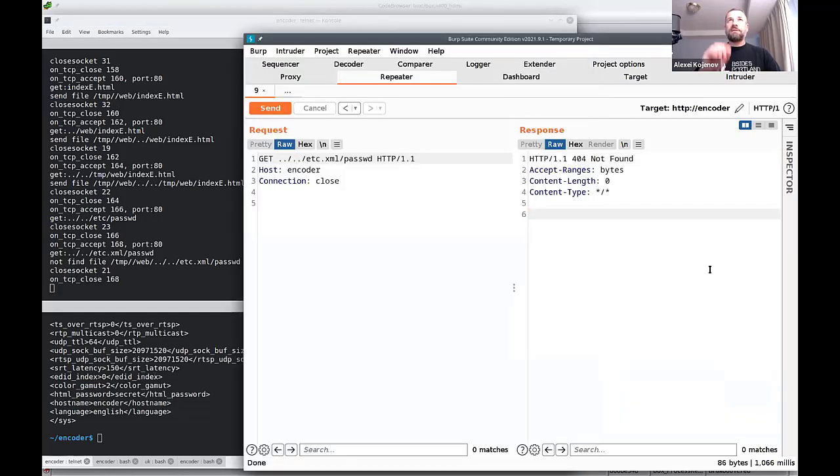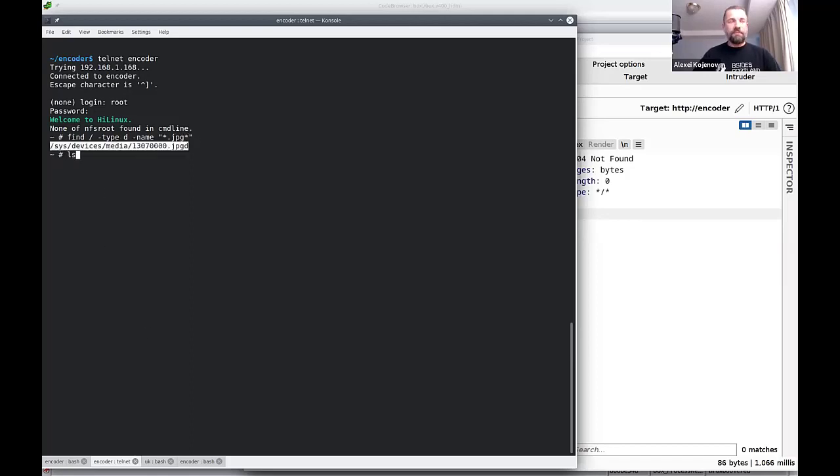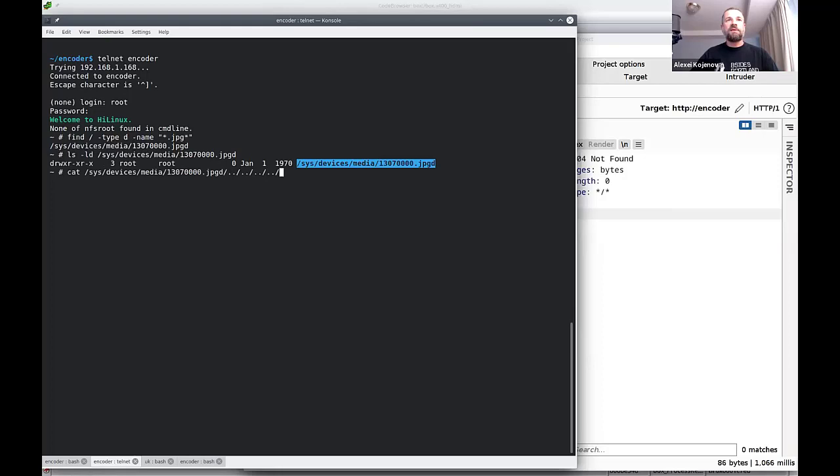But what if this device had a path with one of these patterns, a directory with one of these extensions maybe in its name? And apparently one of the vendors had it. So I'm going to search for a directory with a name that contains .jpg. And there is such a directory. You see, it's a directory. And now I can take this and build a relative path with dot dot slash to any file on the system.